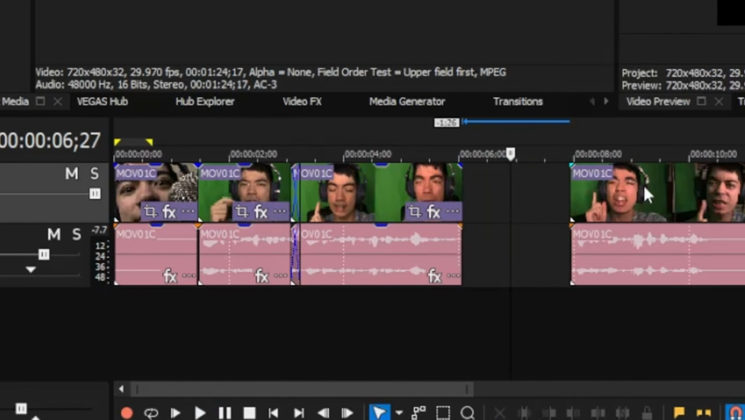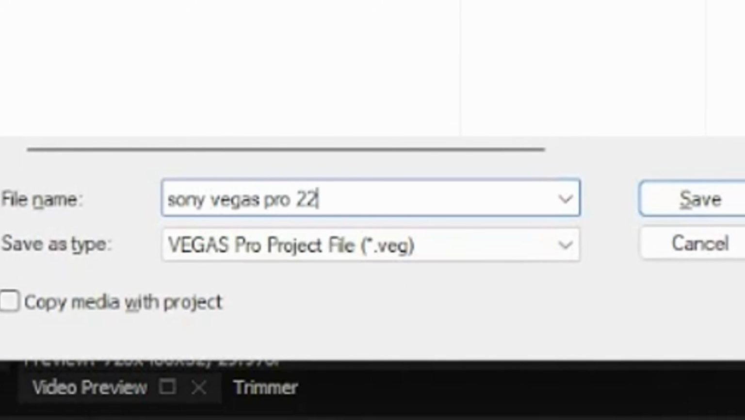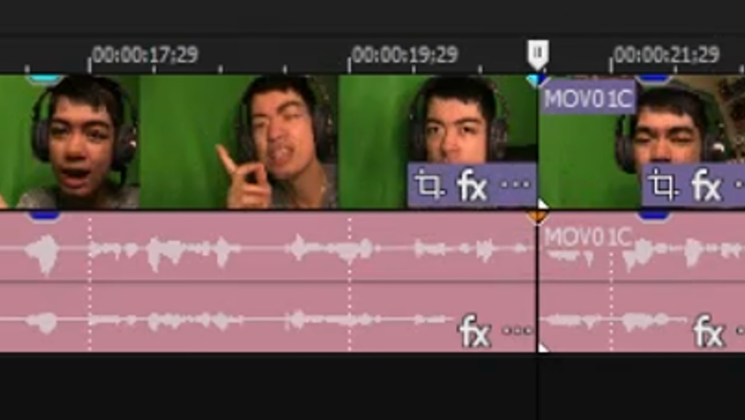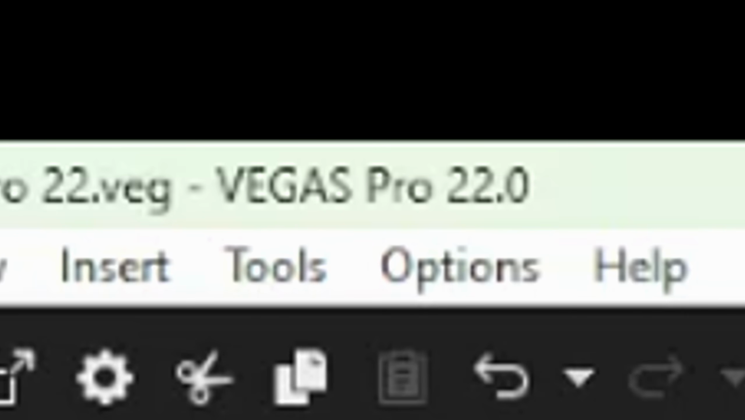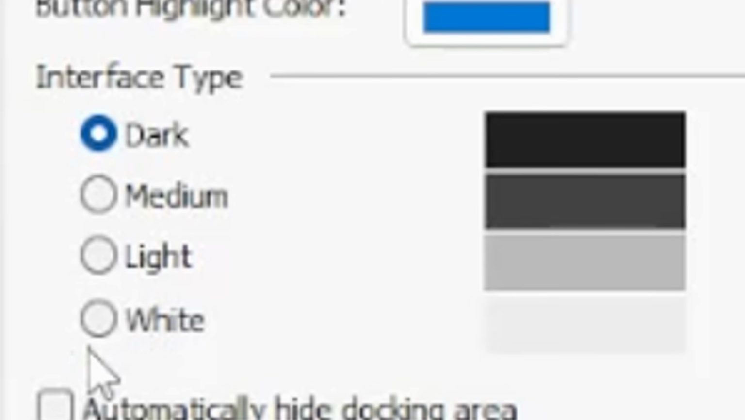So in the basic editing standpoint, really not much has changed. Cutting and splitting is the same. I think these buttons here have changed in style a little bit. Also, this version of Sony Vegas actually uses a pretty dark color scheme, and you'll see this change as we go to the older versions.